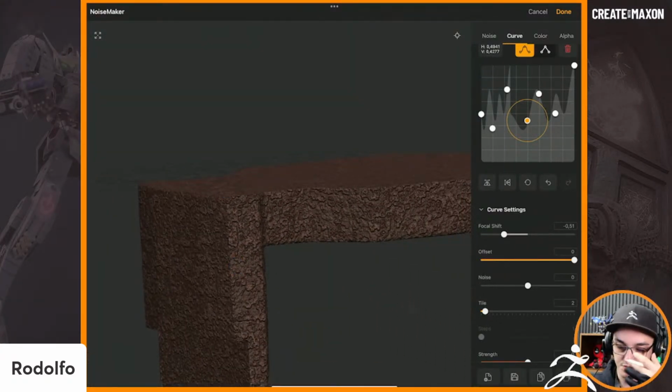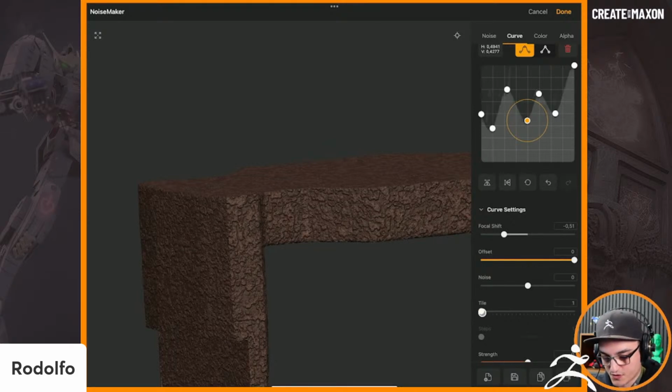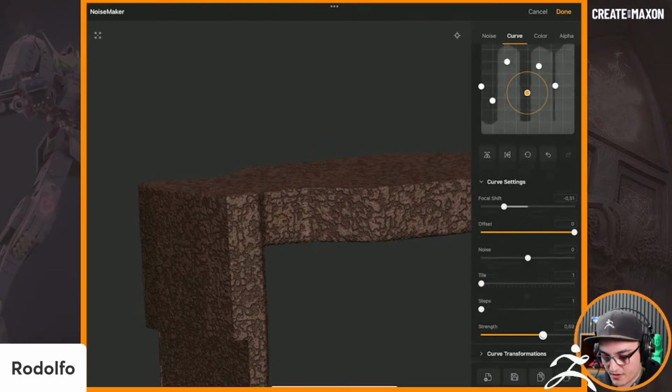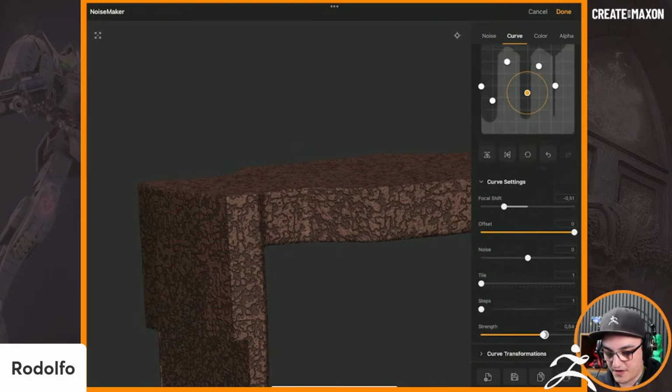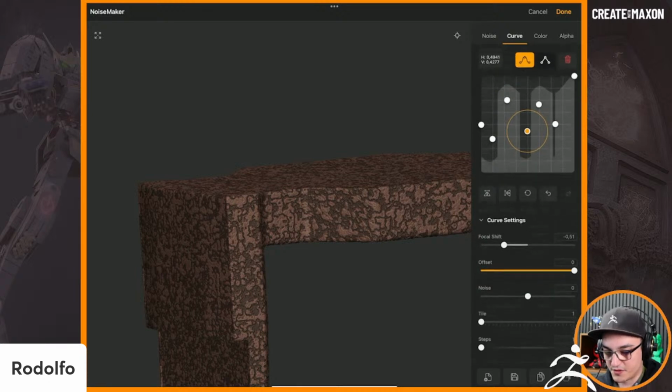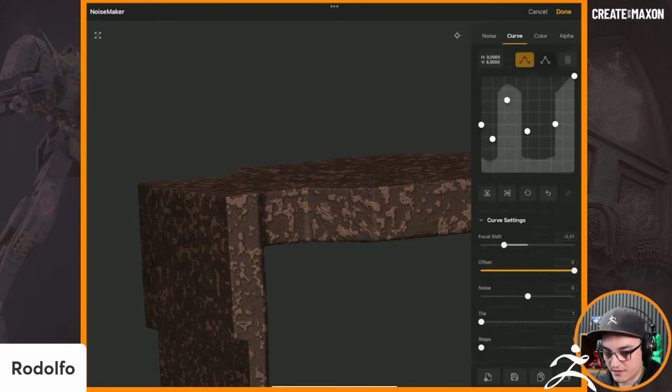And this might be what you want for something like rust, like an effect that you get in metal. Sometimes rust layers on top of itself, and it gets something like this. And then obviously you can control the strength of the curve. Again, we're talking about the curve. This is the curve setting. So you're just amplifying that curve and those points. And if you want to delete any of these points, by the way, you can just press this little button on the top. And obviously you can still control the focal shift of each individual point, which means you can go over here and just move this little circle.